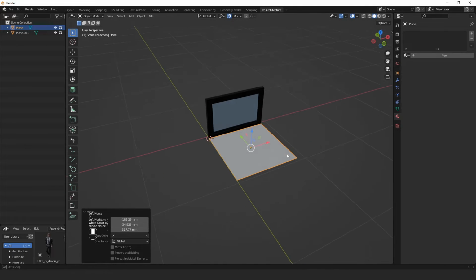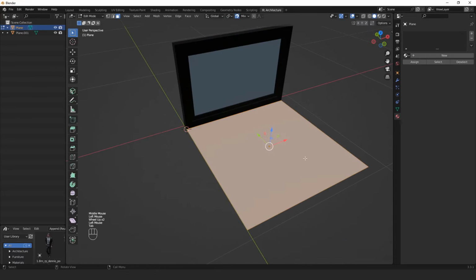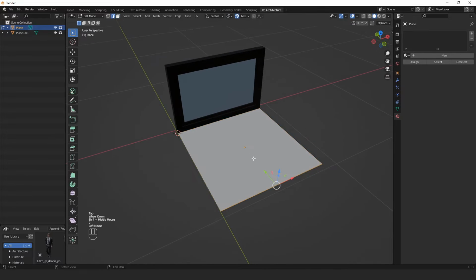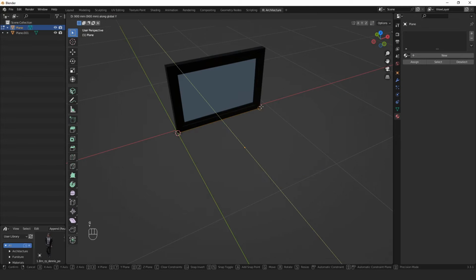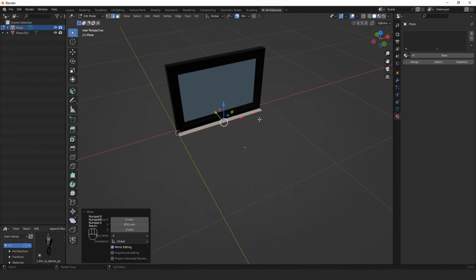another frame. We're going to draw a 2D version now that we have a 3D version. So this is what's going to cut when you cut it in plan, basically. So we're going to say G X, and it's 900. We want this to be 50 wide, so we're going to say 850, basically.